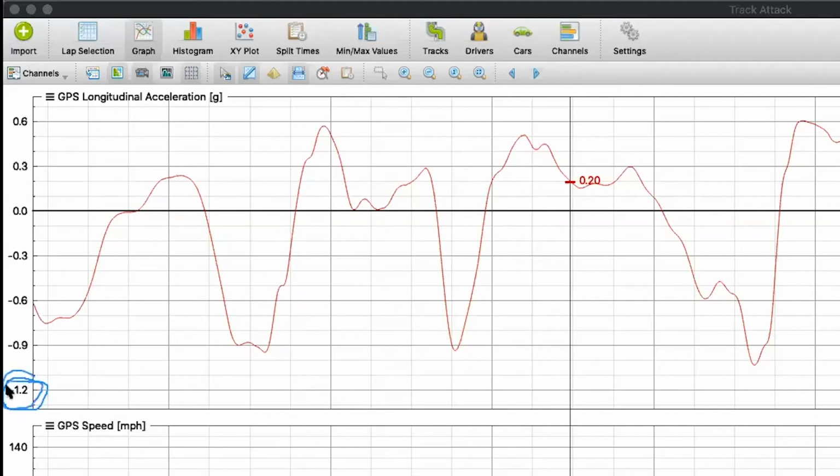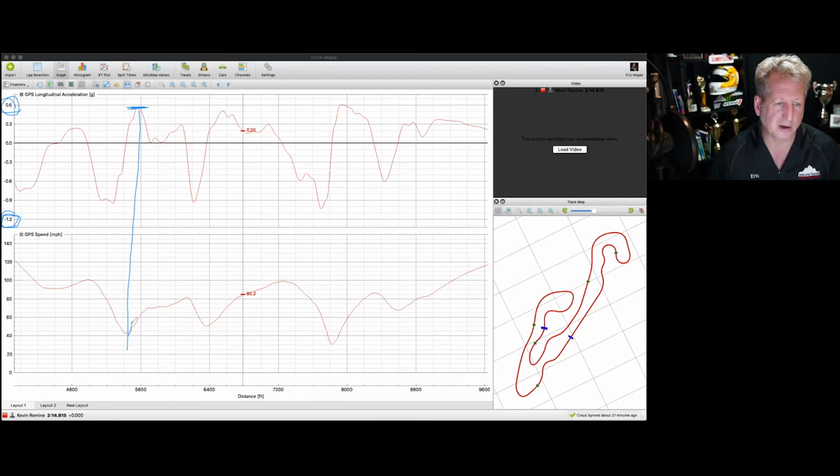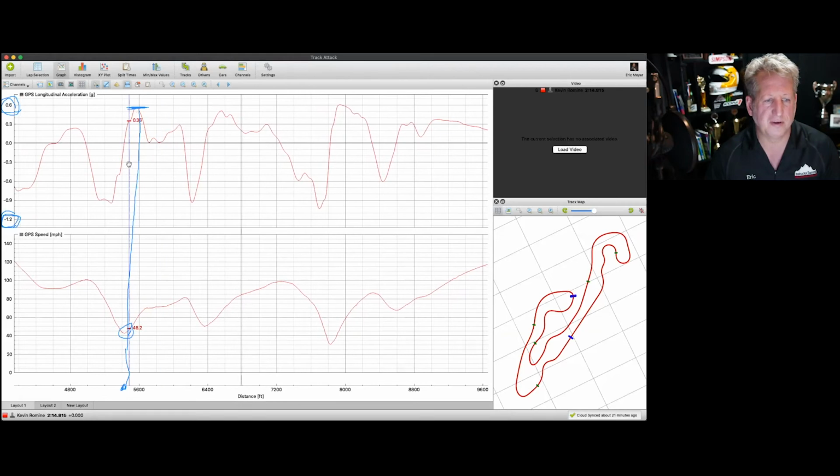What you see here is -1.2, and up here in this case, 0.6. So 60% of a G, or 0.6 of a G. And what this would indicate right here is that this part on the track right here, which looks like a corner, right? Right here at, what is that, 5,400 or something like that. We're going to find out. 5,400. See that corner right here over on the track map on the right? That's where that's at.